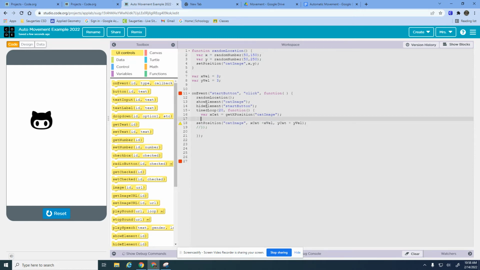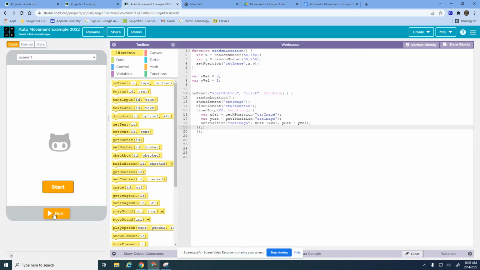And then do the same thing for Y cat, get the Y position of the cat image. So right now I'm just going to indent this, and then we need to uncomment that. We should have it starting somewhere, and then it's going to move with a positive velocity for X and Y each time the time loop runs. So we're going to see where we're at right now.